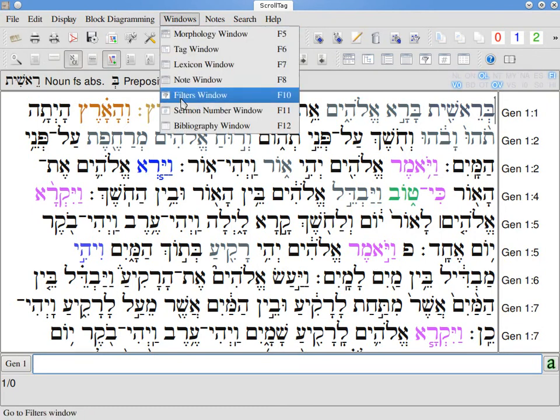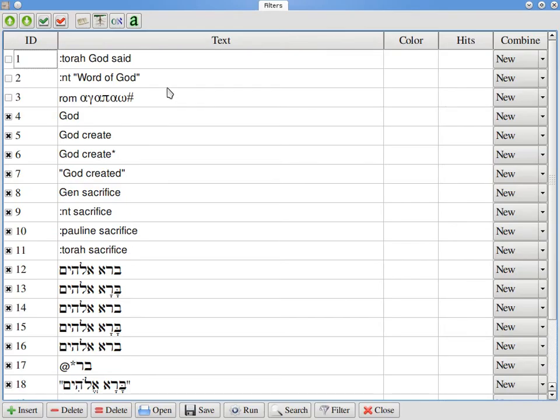Here you can create or modify existing searches, run combinations of searches, change the colors for searches, and save and open previous groups of searches. When we perform a search by pressing the Run, Search, or Filter buttons, each of the searches that is enabled will be run in order, starting at the top. How each search relates to the one that came before it depends on its combined setting.